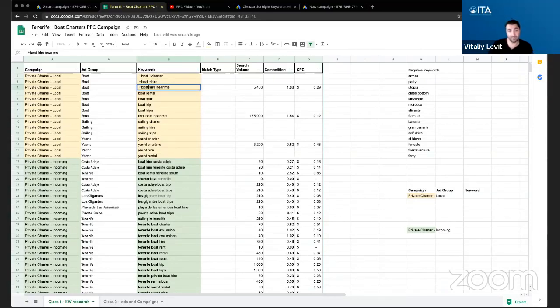What I can do is put boat hire, and I'll just leave near me without the broad match modifier, because that's something that Google can decide. Maybe near me or nearby or close to me. There's a bunch of ways people use to describe near me, and Google can determine whether or not that's the right one. And then I'm going to do boat rental, boat tour.